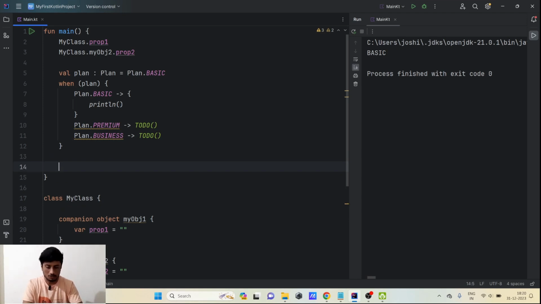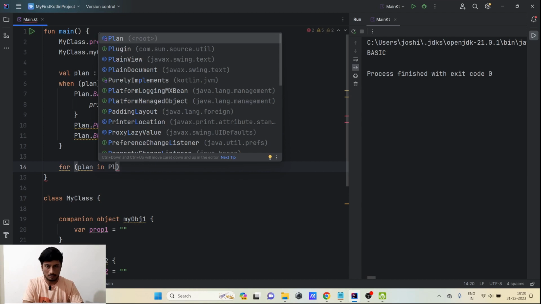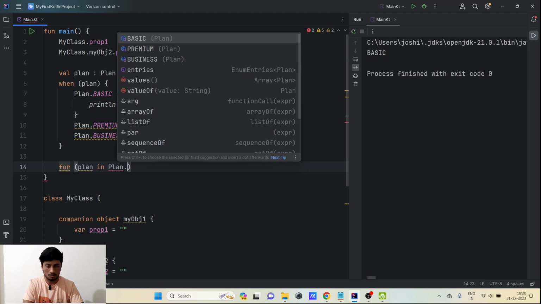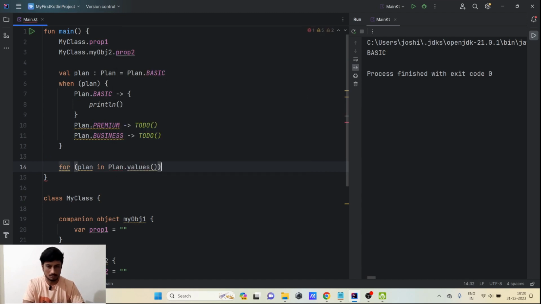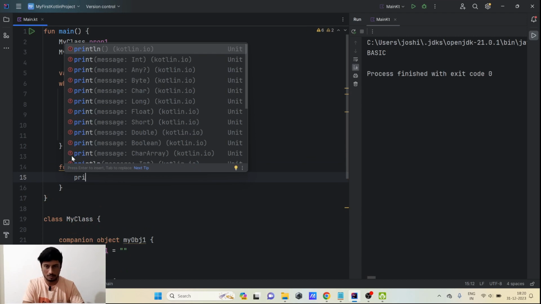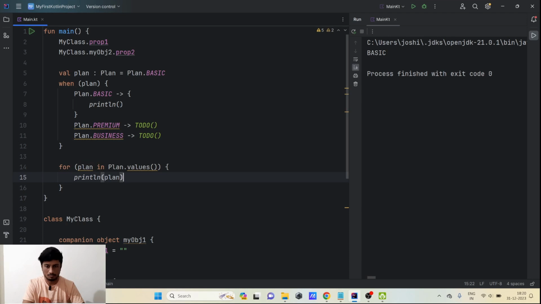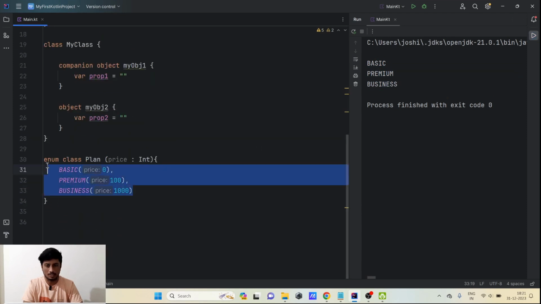Like let's say in the main function itself, I'll write a for loop, for plan in Plan.values(), and I can easily iterate over this and print the plan here. So if I run this one, then it should print the list of all the plans which we had, that is basic, premium and business, whatever we have declared here.